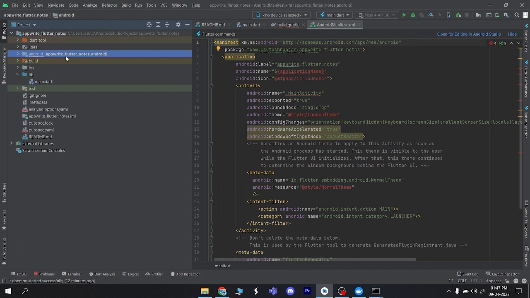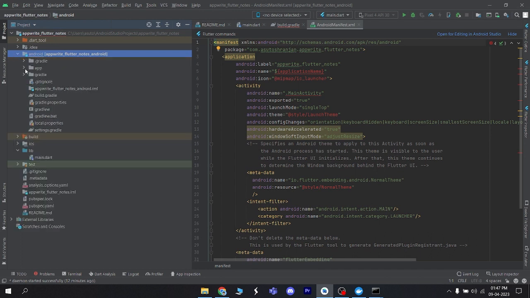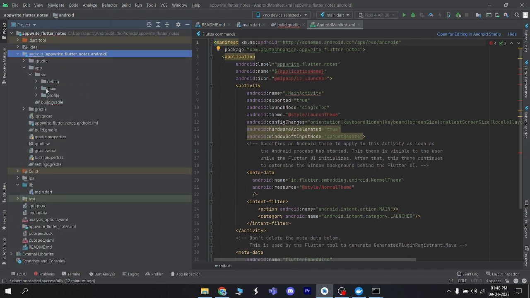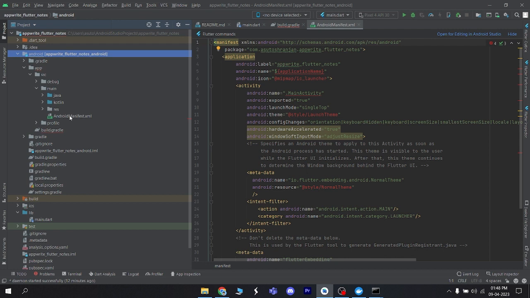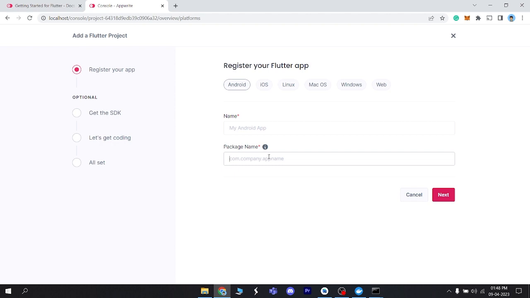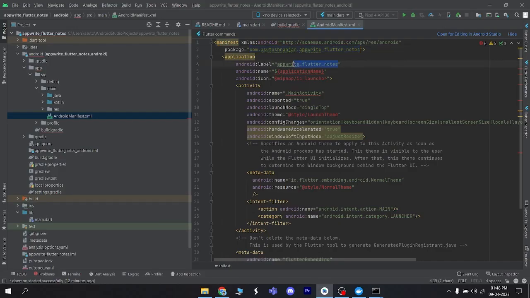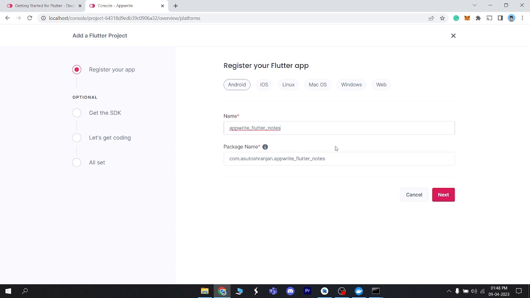Let's go back to our Flutter project. Go to Android, app, src, main, and then in this Android manifest file, we have the package name, and here we have the app name as well. So I'm going to copy this package name and paste it here. And the app name, let's paste it here.